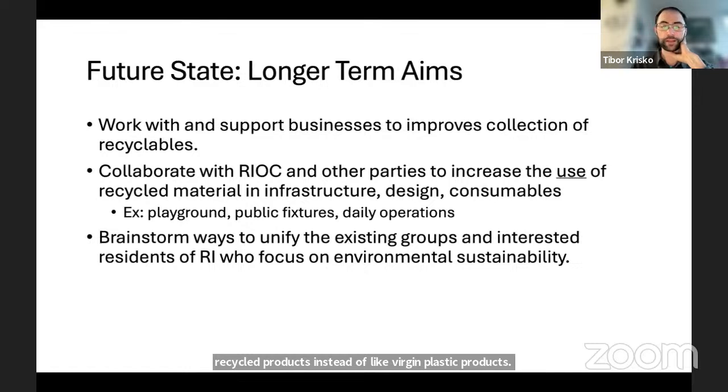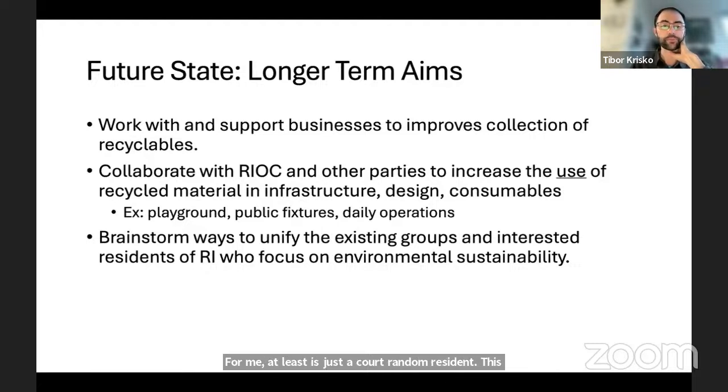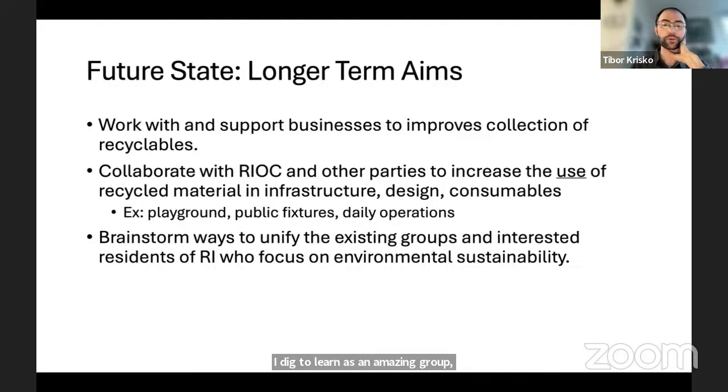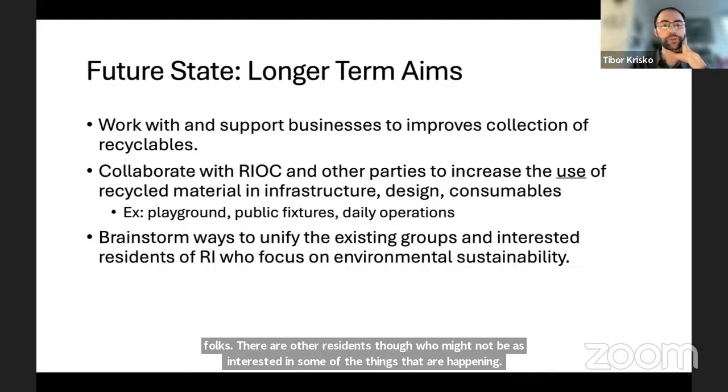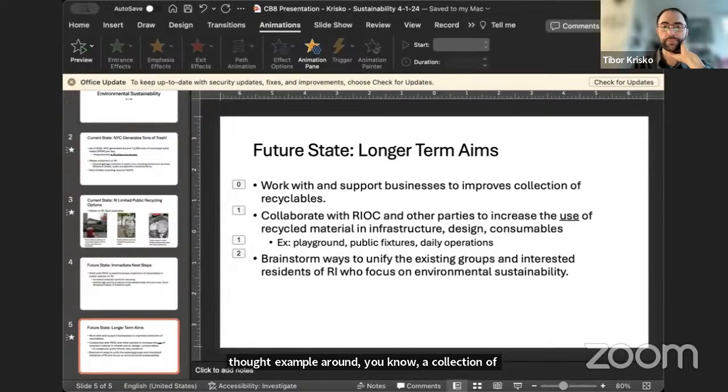And again, touching back to Christina and the fact that there are groups that have been doing work for years, decades, who are really specialized and have way more knowledge than I do. For me, at least, as just a random resident, this is a reminder to ask what are ways we can continue to brainstorm to, at least at the right times and places, unify existing groups and bring in new residents who can focus on environmental sustainability. The I Dig to Learn is an amazing group, brings in lots of folks. There are other residents, though, who might not be as interested in some of the things that are happening there, but it'd be great to wrap them into other areas. And again, this was prompted by this one particular thought and example around collection of recyclables in public places. And that's pretty much it as far as this brief presentation. So I can turn that back to Paul. If there's time for discussion, I'm happy with that as well.